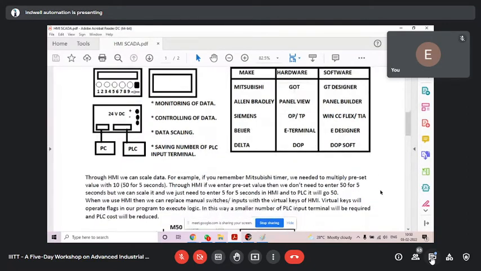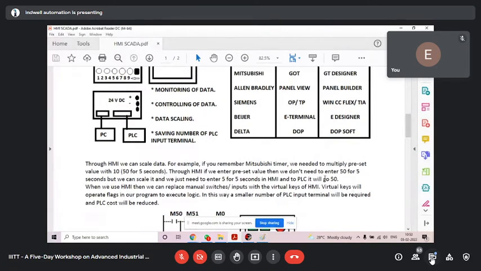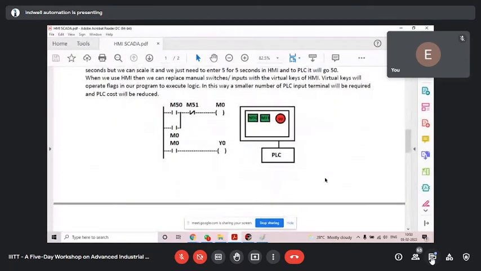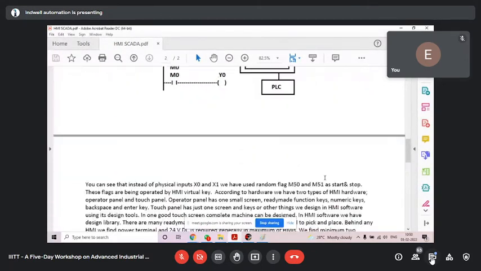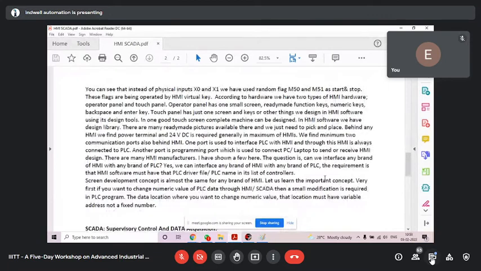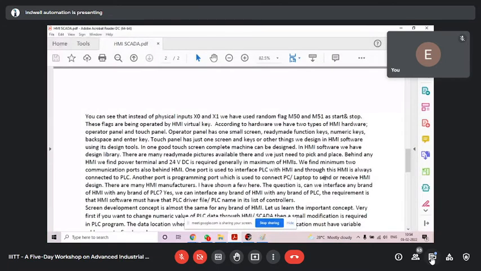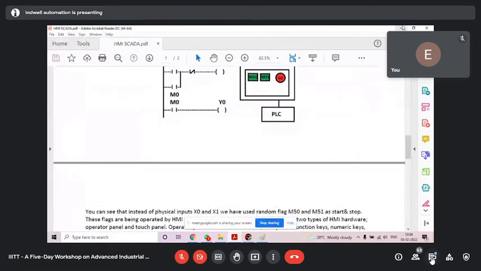Now we shall proceed. You understood this thing, different brands. We can interface any PLC with any HMI. The requirement is that the driver file should be in your HMI software. Now we shall implement this HMI on our existing project. Okay, now let me go to the project.